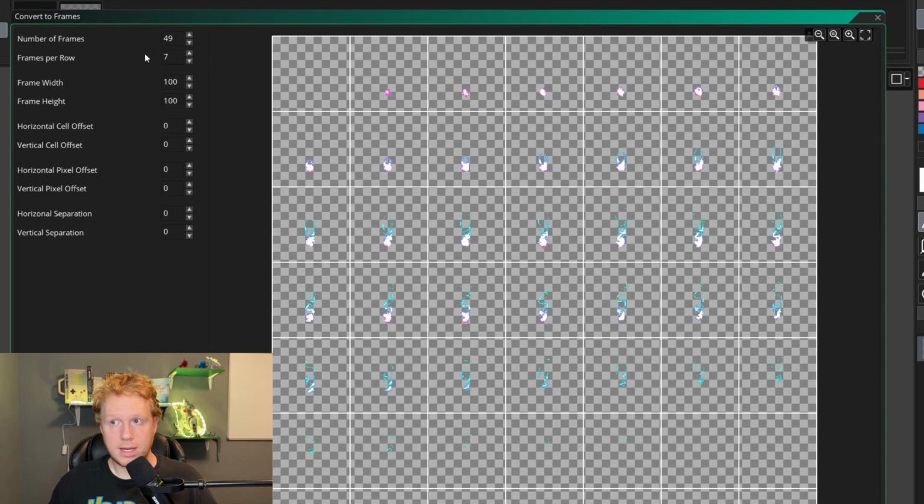grid that we need. Now, if we look at the bottom here, the last 7 here and even this last one on the second to last row doesn't have any information in it. So I'm going to subtract 8 from 49, which gives us 41. Now, the very first frame is also blank, but we'll deal with that after we are converted to frames.